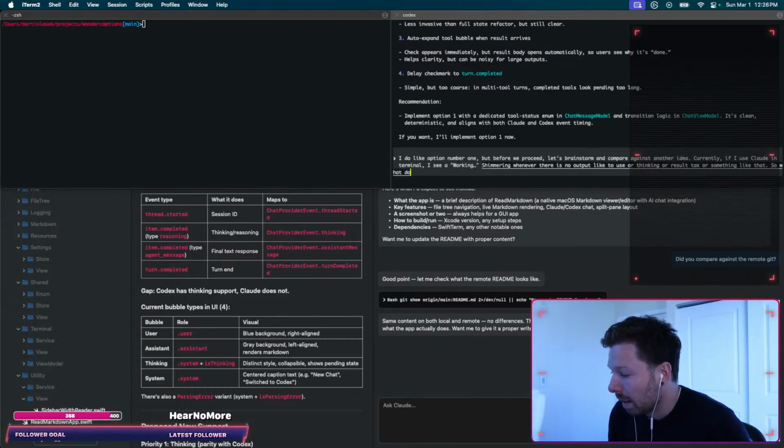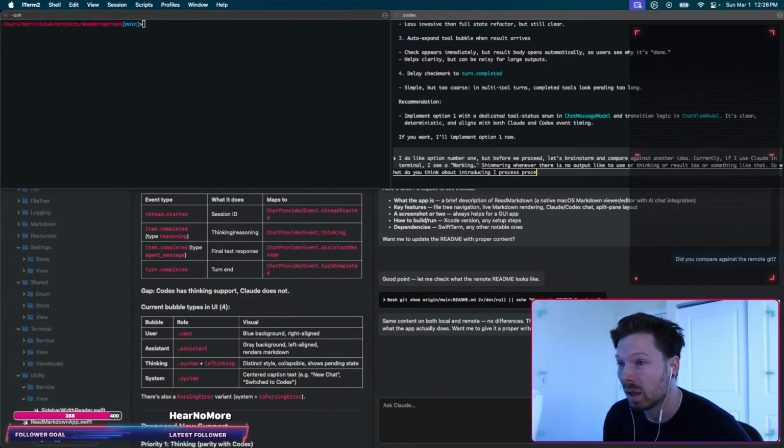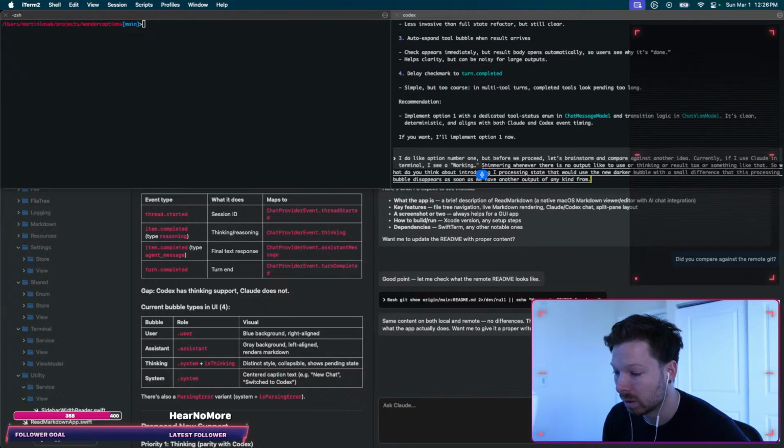So what do you think about introducing a processing state that would use the new darker bubble, with the small difference that this processing bubble disappears as soon as we have another output of any kind from Claude?